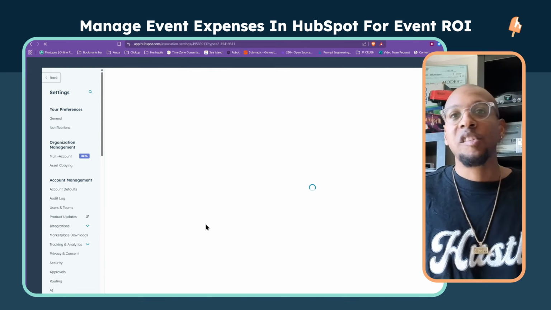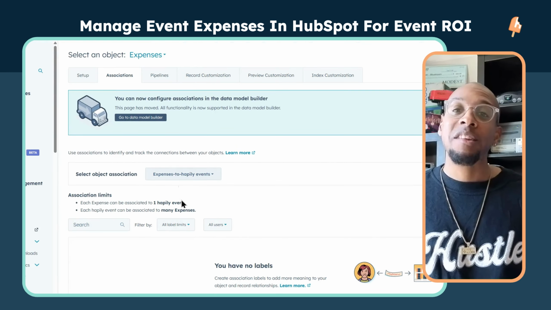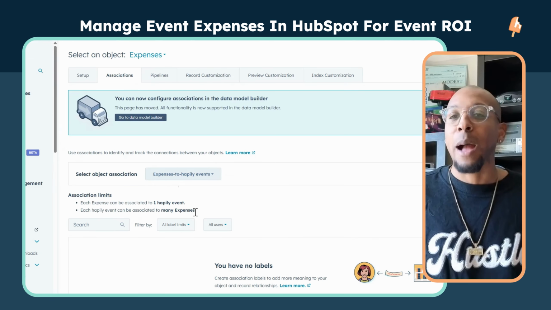You want to add the associations and make sure that they are associated to Hapily events. And you can associate them to any other object, but we really care about it being associated to the event. Because when you create your event and you're working and managing the process, you want to be able to create an expense right on the record.